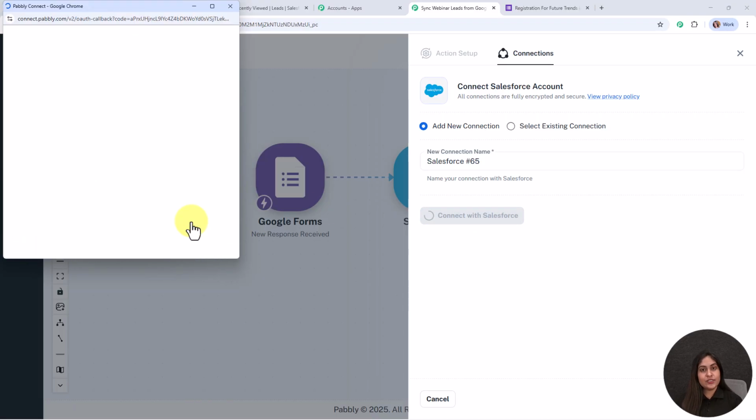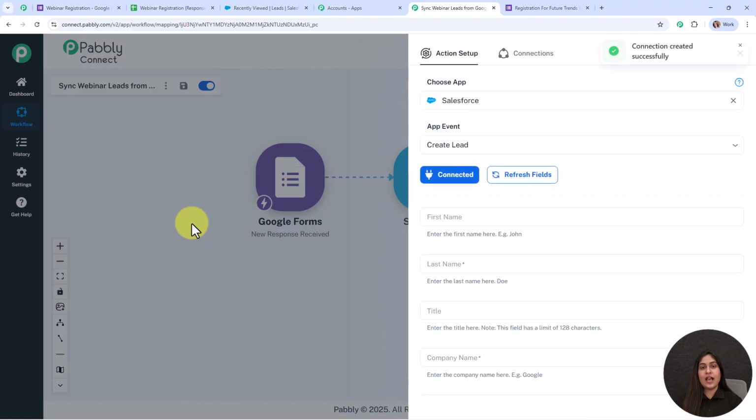So I'm going to click on this allow and give access to Salesforce and give access to Pabbly as your data is secured with Pabbly. And here you can see we are now successfully connected. So it easily got connected because here I was already logged in my Salesforce account.